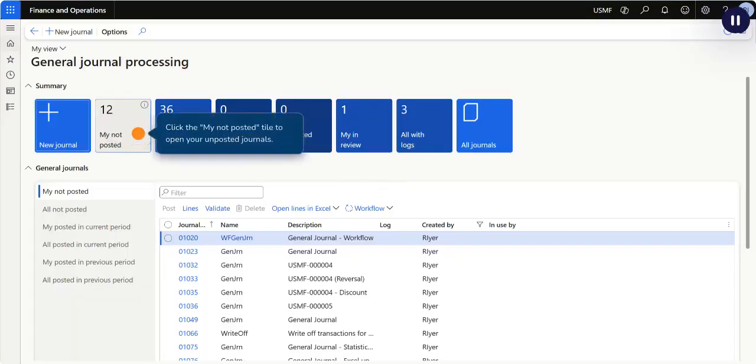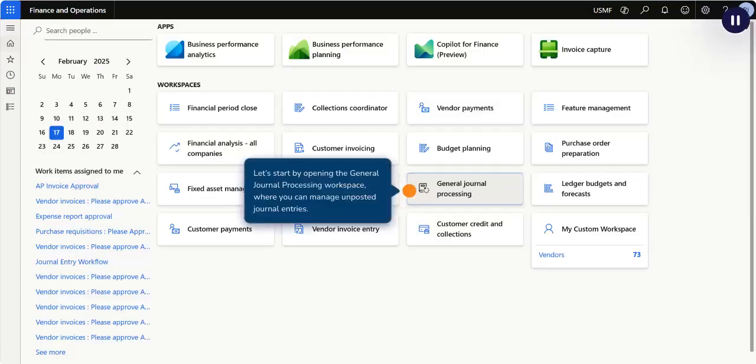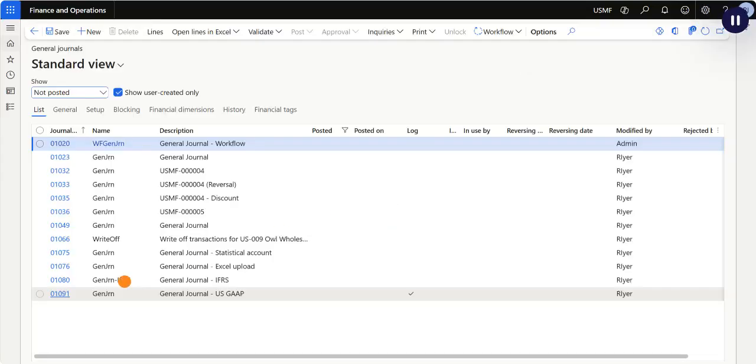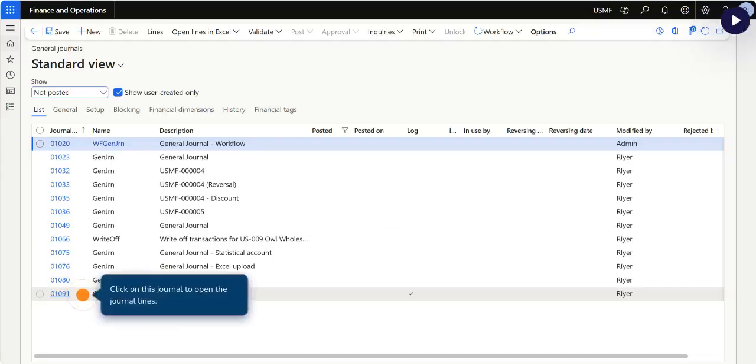Let's start by opening the General Journal Processing Workspace, where you can manage unposted journal entries. Click the My Not Posted tile to open your unposted journals. Click on this journal to open the journal lines.